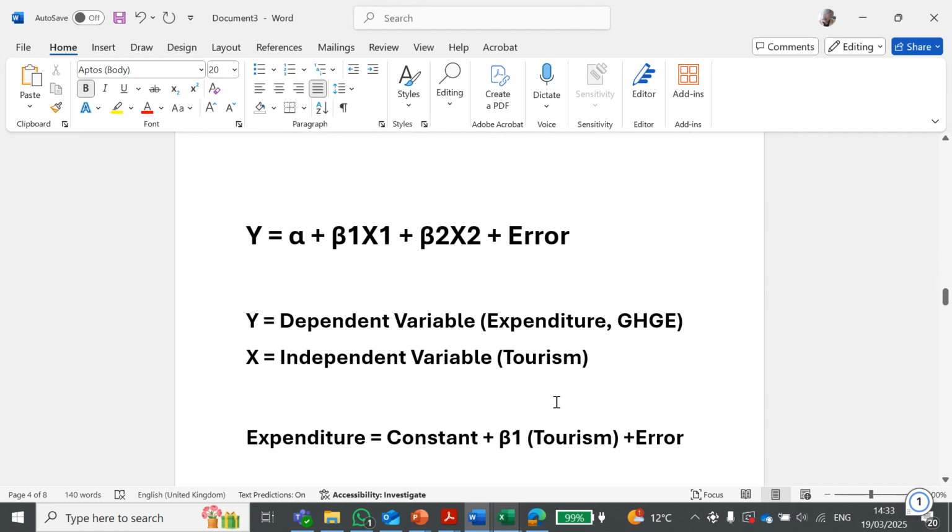This is the regression equation. Where y, we are using y, then we have alpha, beta 1, x1, beta 2, x2, and plus error. Where y is our dependent variable. For example, in our case, we have the expenditure and greenhouse gas emissions. So those are our dependent variables.